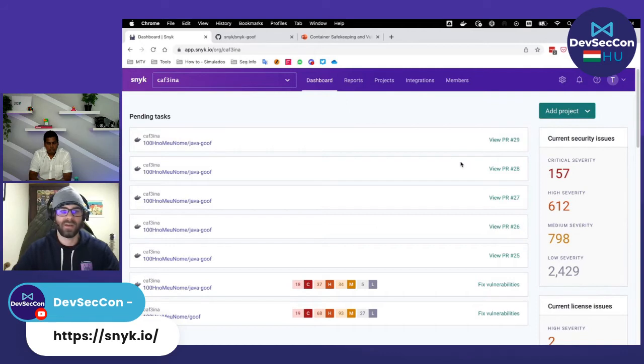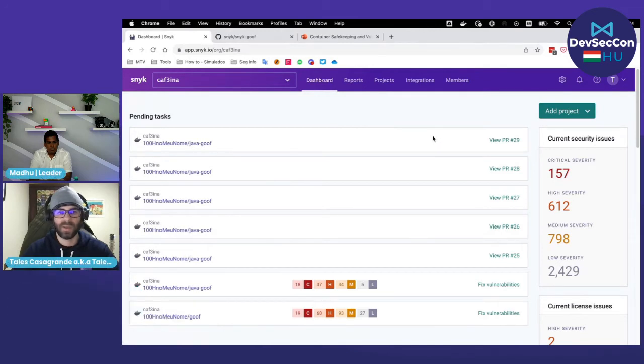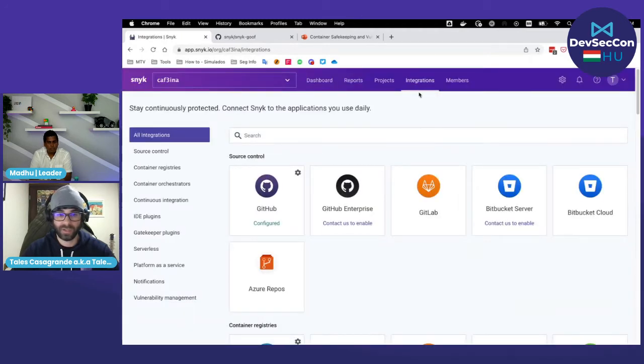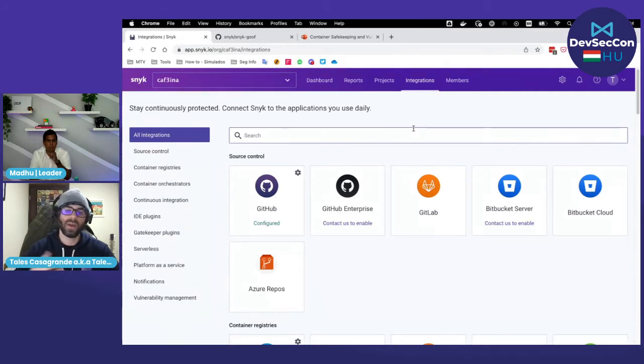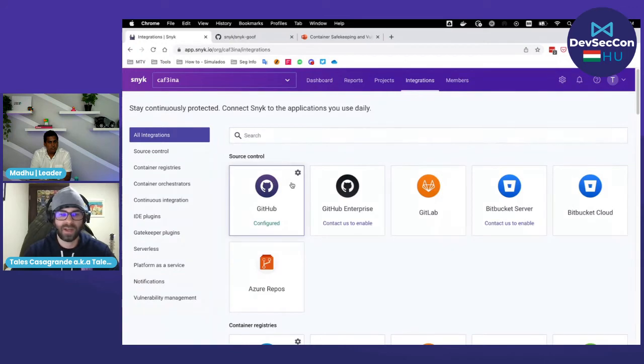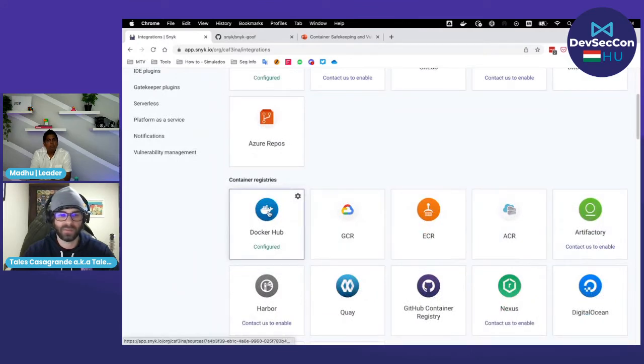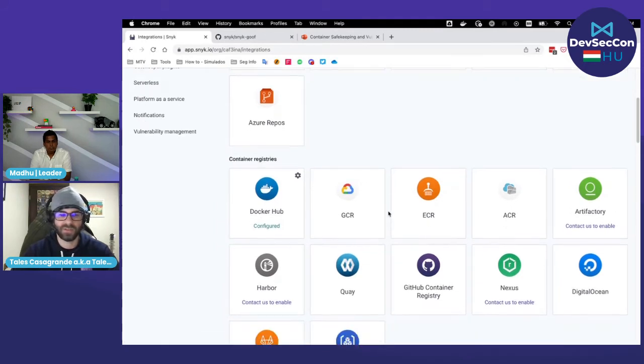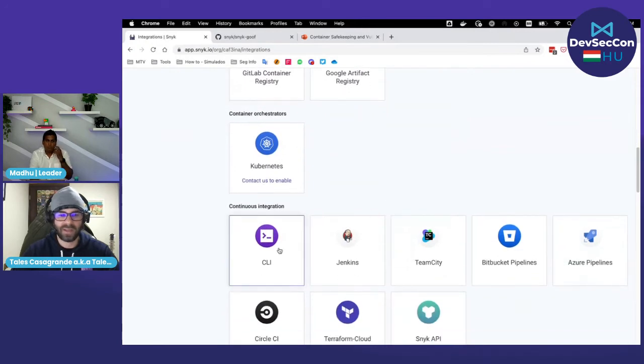Okay. Well, I have here some projects that I tested before, right? But after you create your account, you can see a lot of integrations. These integrations will help you to protect your environment and get some security feeds that you can use to prioritize security work. Here I'm connected with my GitHub, but you can connect your Bitbucket. You can connect it with your Docker Hub, your ECR, a lot of integrations. One integration that I really like is the command line we use in this demo.